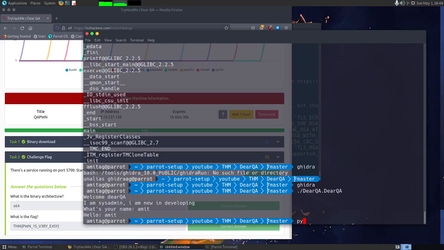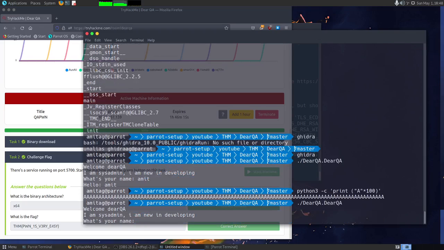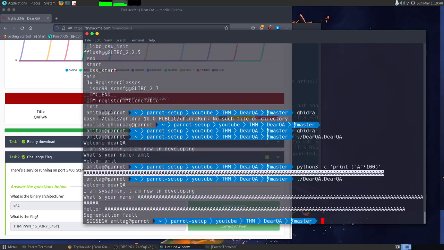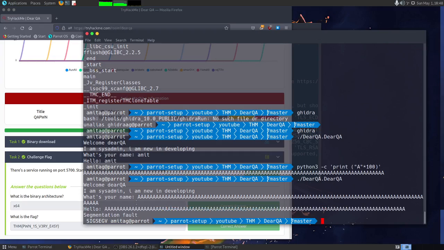So let's do python 3 -c print, let's say a 100 times. Should not be required, but there's never any harm. So let's do this and then copy paste this, and immediately we can see a seg fault. This is good news. This basically means that we were able to do something that the program was not supposed to do, right? So we were able to somehow break the program and come out of the logic that the program was expecting to run in.